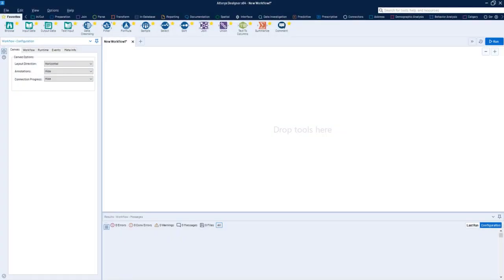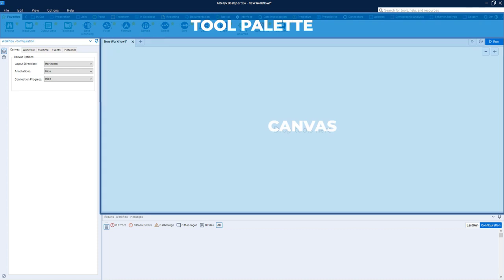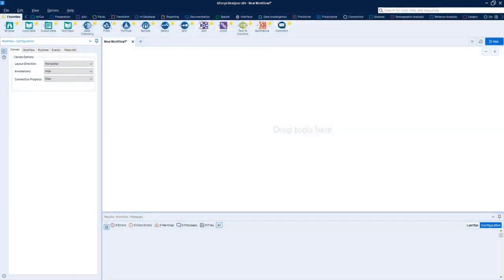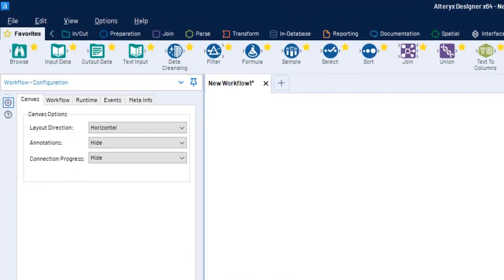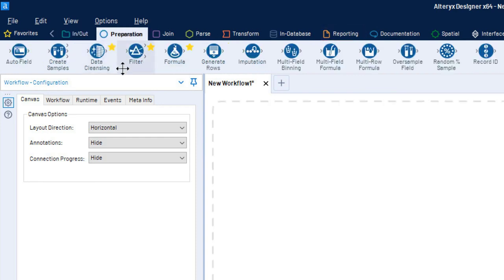The Alteryx Designer contains 4 primary components that are used to construct a workflow: the tool palette, the canvas, the configuration window, and the results window. The tool palette contains the tools that are used to alter data. Tools are separated into categories based on the types of functions they perform, such as inputting data, parsing information, or creating reports. Each category's tools share a color and shape, making it easy to visually identify the types of functions being applied in a workflow.